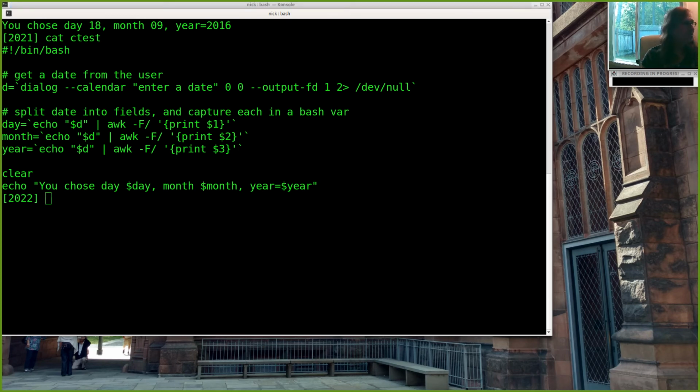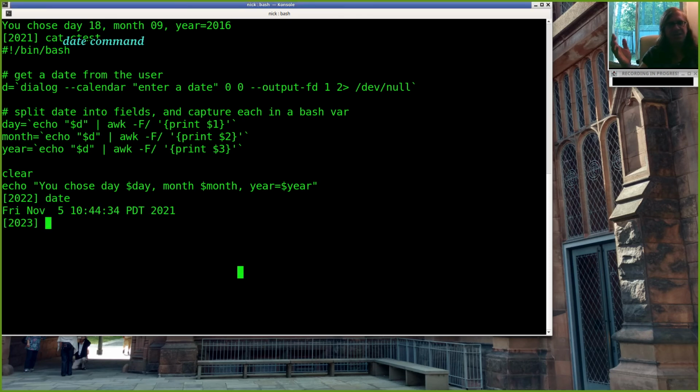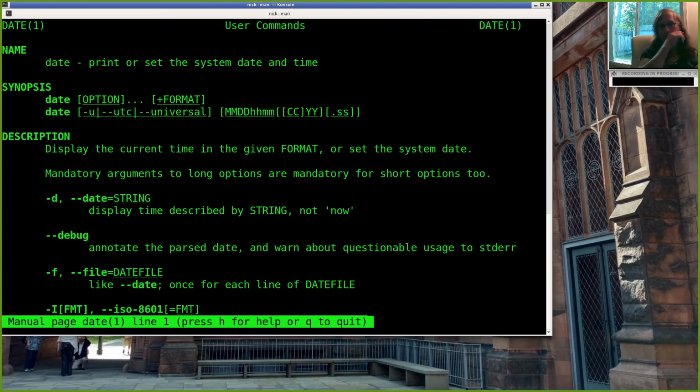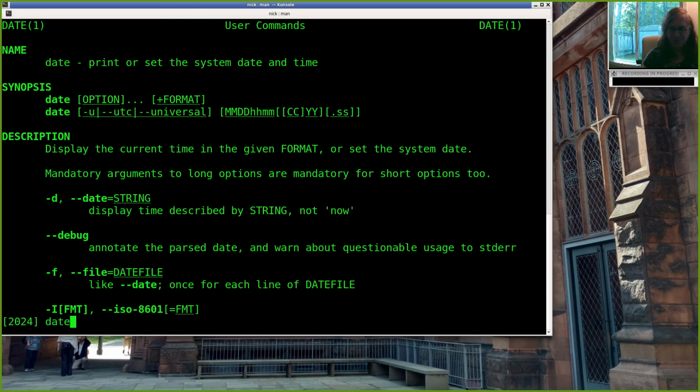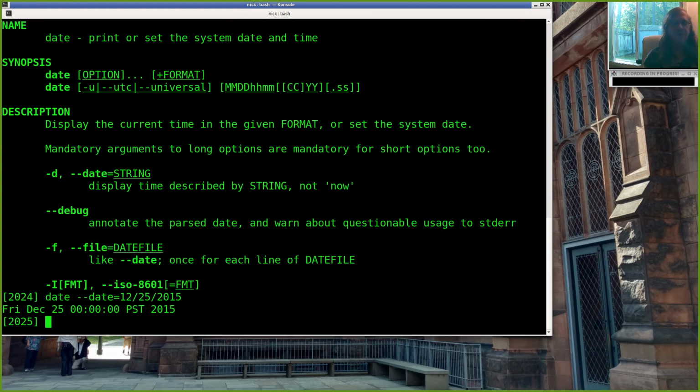The other thing you may want to look at is the date command. If you just say date, it just shows you what the current date is. But you can put all kinds of switches on this command to modify its behavior. So you can hardwire a date, right? So I could say something like date dash date equals December 25th, 2015. And it shows me the date in the same format, as if this was actually what the date was.